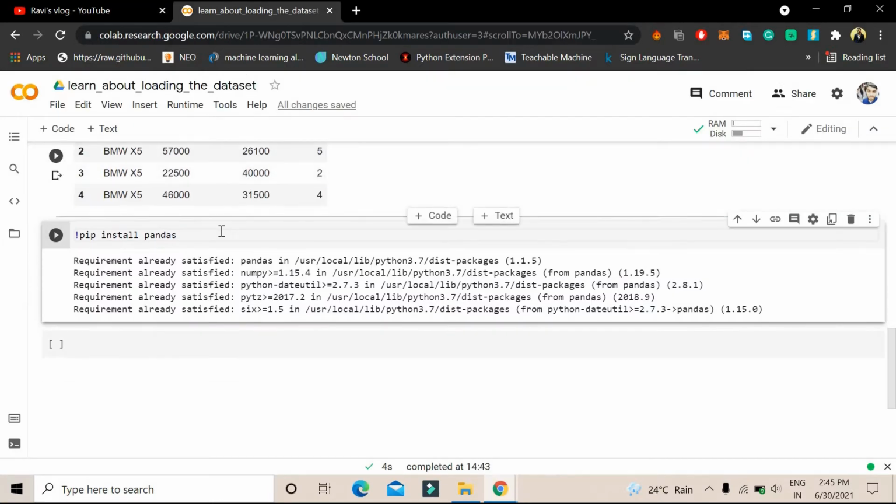I have shown you an example here. It's the same thing for Google Colab, Jupyter Notebook, everywhere you have to do the same steps. You don't have to do anything different. The only difference is the interface.